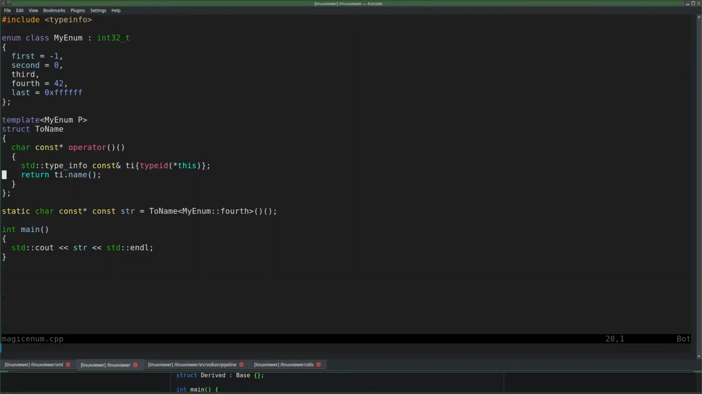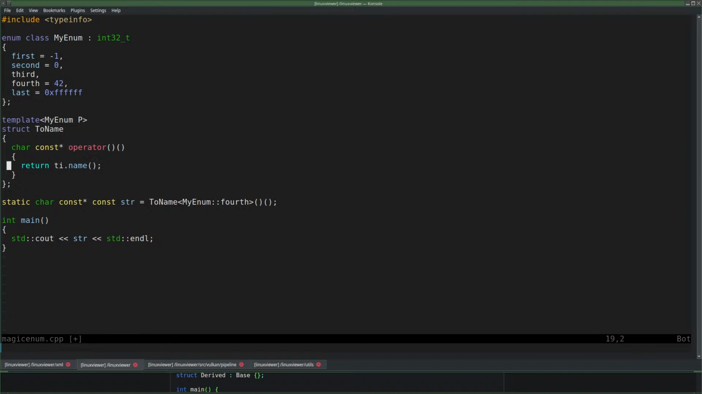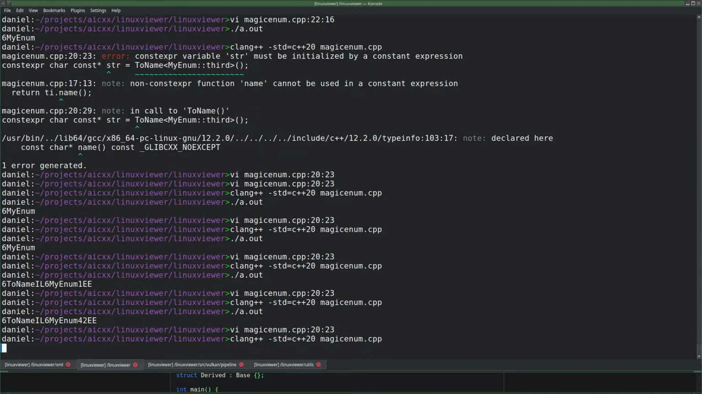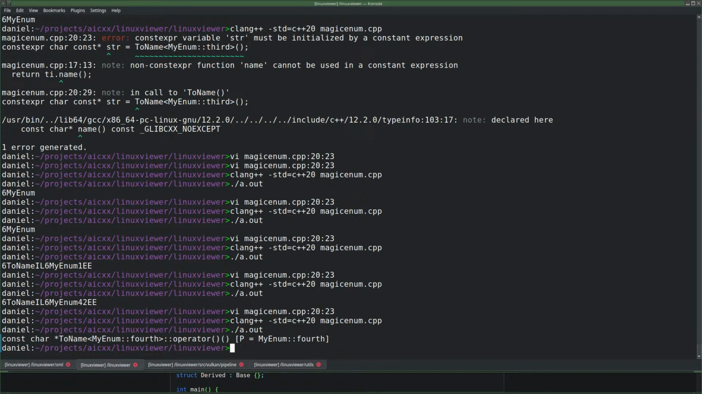Now magic enum was using a pretty function. Maybe that helps. What if I just return here pretty function? Is that a character const pointer? Yes. So the pretty function literally has this in it: P equals my enum fourth. So we just have to find this string here, and then we're done. And that shouldn't be too hard.